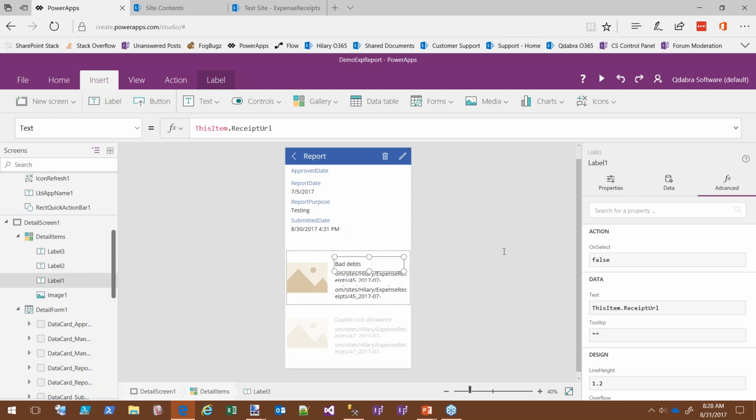And let's just fix these up so they're pointed to the right thing. So label 1 here, let's set this to category. It already is. Label 2, we're going to set this guy to the date of the expense. So we're just going to do date.